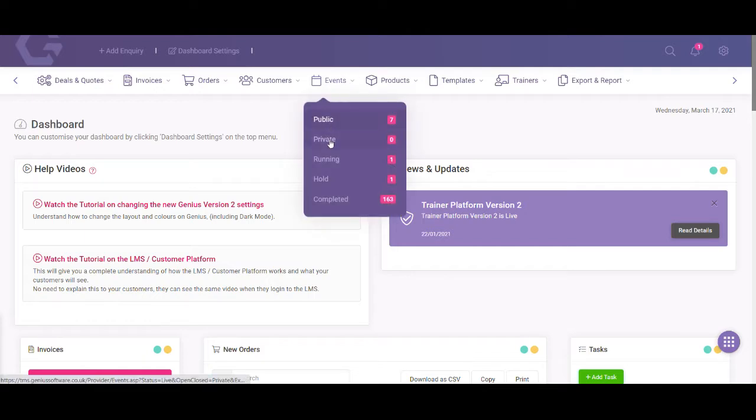Events are public, private, run-in, hold, and completed. Public meaning it's open to the public to book. Private are private events for in-house training. Run-in are events that are running in real time. Hold are events that you've created but you are unsure if you are going to run them yet. And completed are events that have already run and are finished.